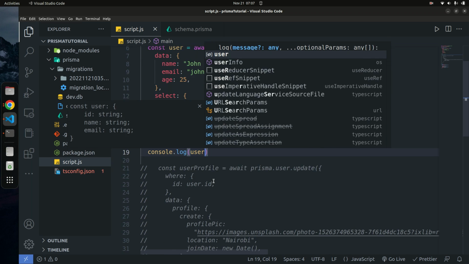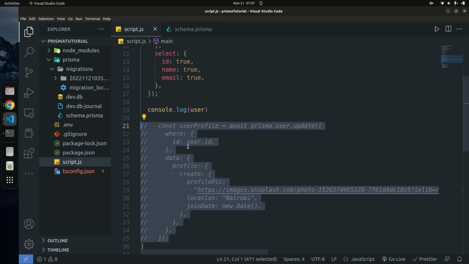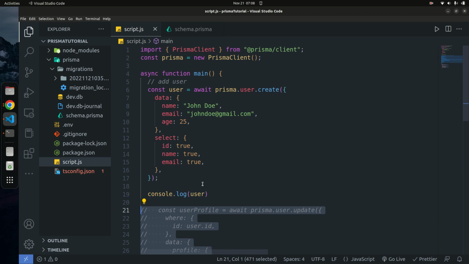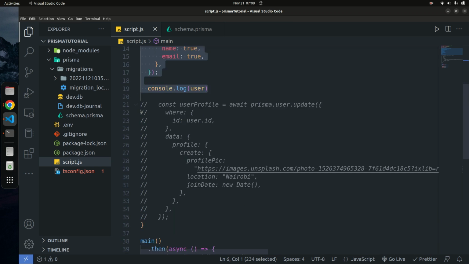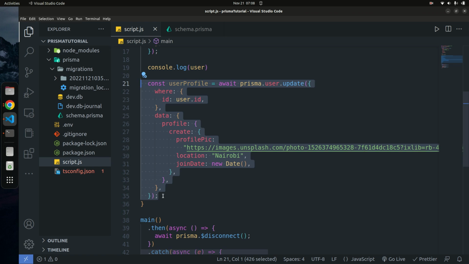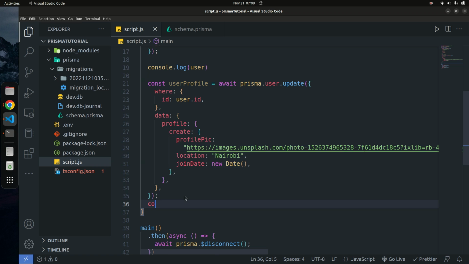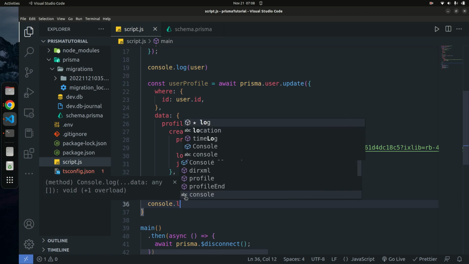So this code right here is just to update the user information, and then simply add a profile to that user. Okay, so if you don't want to add a profile, just want to create a user solely, then this is all you have to do. But I also want to create a profile, so I'm just going to go ahead and simply uncomment this, and you can also use a select if you want here, but I'm not going to do any select statement. I'm just going to simply console.log, and I'm going to say the user profile, just like that.